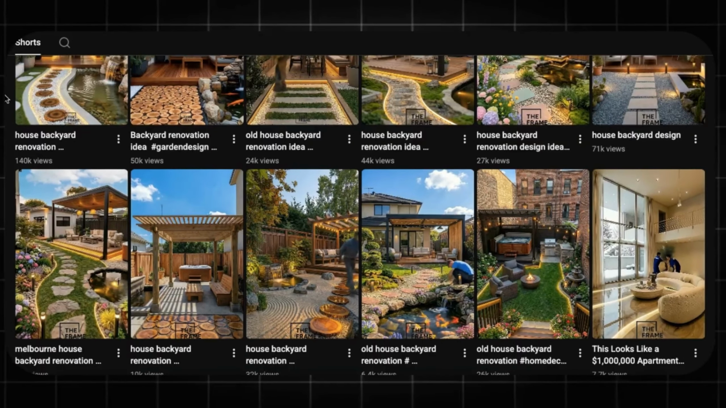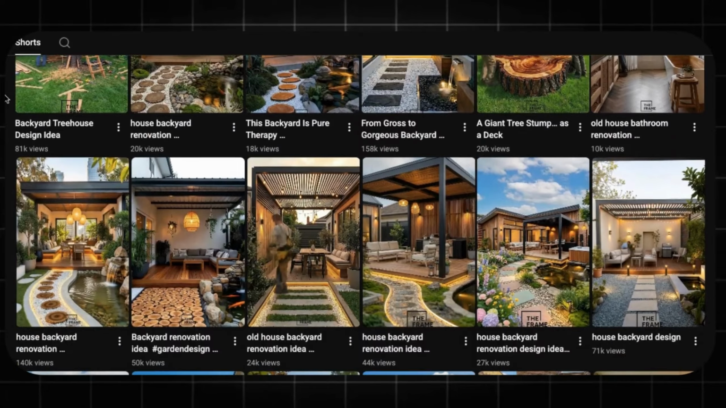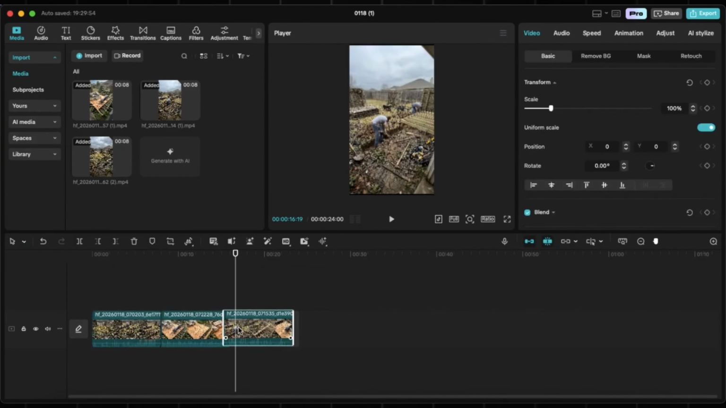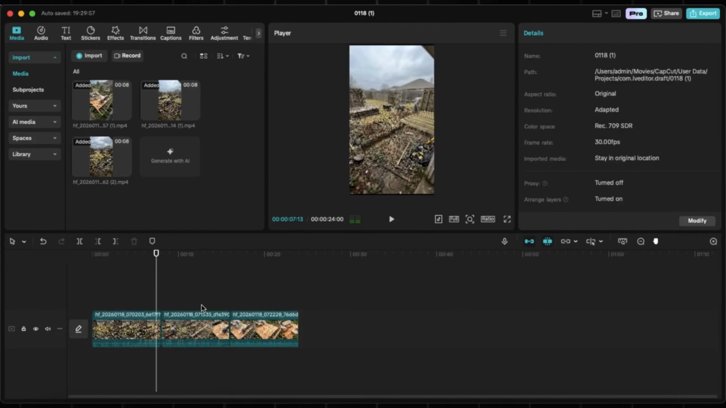And once you got all the clips, download them and import them in any video editor and stick them together and add some background music. And once the editing is complete, you will get video like this.